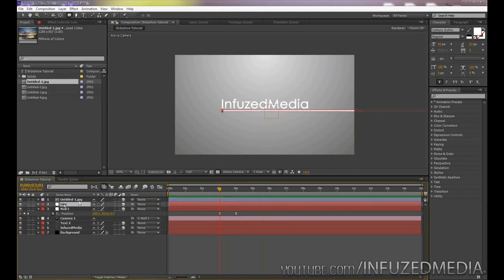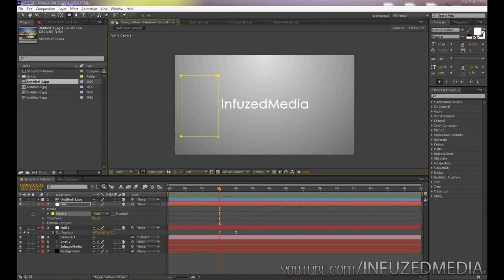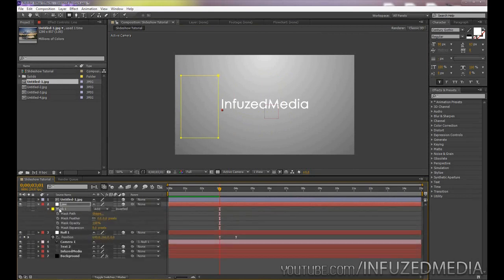Now with our line selected, we want to pretty much click and just start the mask here. So you can see nothing is shown now. The mask is totally missing the line, and that's pretty much what we want. So now with that done, we want to grab our line layer, double tap the M key to bring up all of our mask properties like you can see here, and then add a stopwatch to mask path. Now what mask path is, it's pretty much keyframing the position or the shape of the mask.